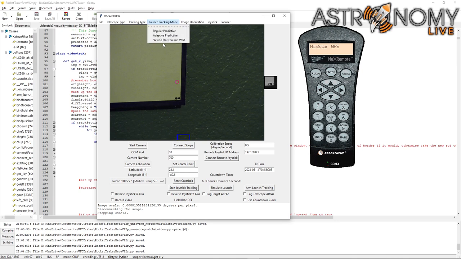But the slew to horizon and wait mode will rely on the telescope's alignment, so you'll need to align on at least one star or planet or the moon to truly align the telescope so that it has a reliable alignment that it can use to point the telescope at the spot on the horizon where the rocket's going to rise. So let's talk about the launch tracking modes for a moment. Regular predictive tracking is the legacy predictive tracking option that was available in earlier versions of RocketTraker.